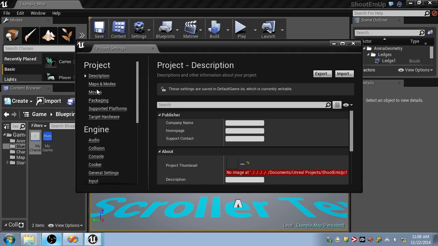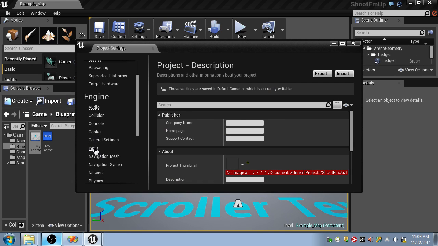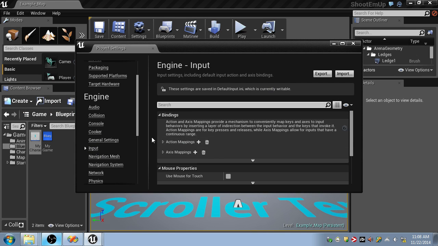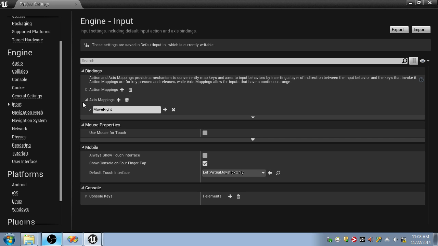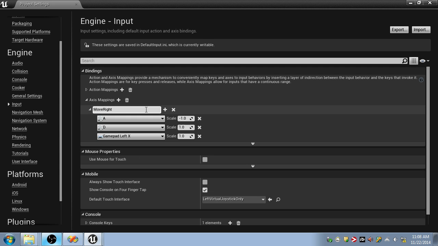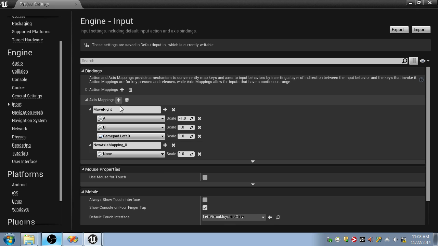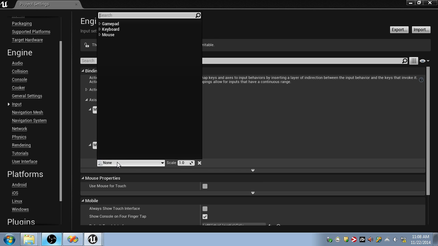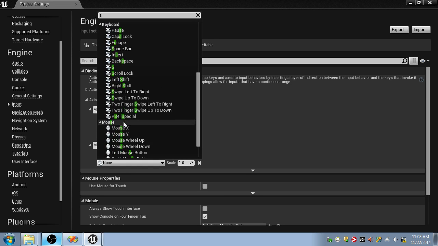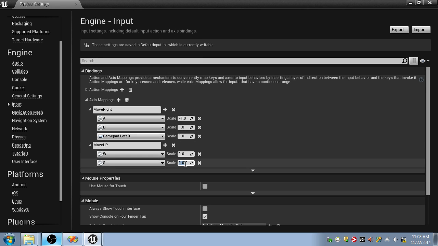So if I go to the project settings here, I'm going to go to input, and I'm just going to add some more mappings for moving up and down. Currently there's only one mapping for moving right and left, but I can add another one for move up. And I can map that to the W key as well as the S key to move down. So I can scale that by -1.